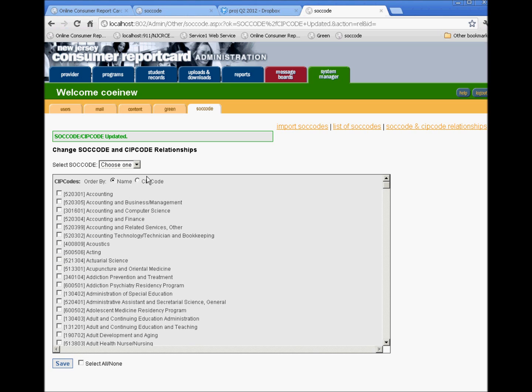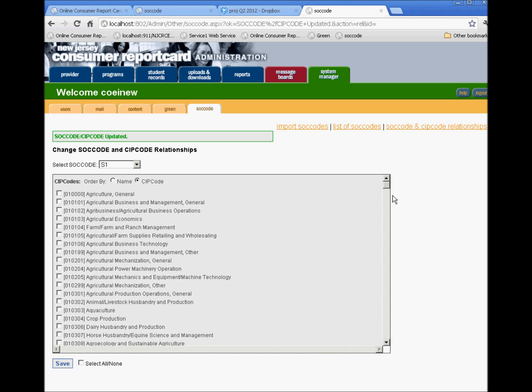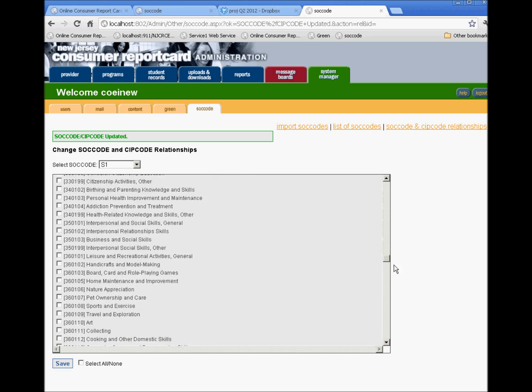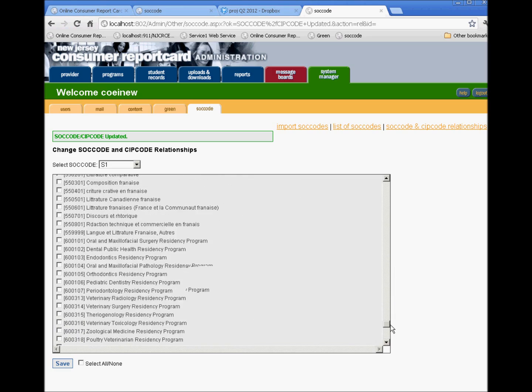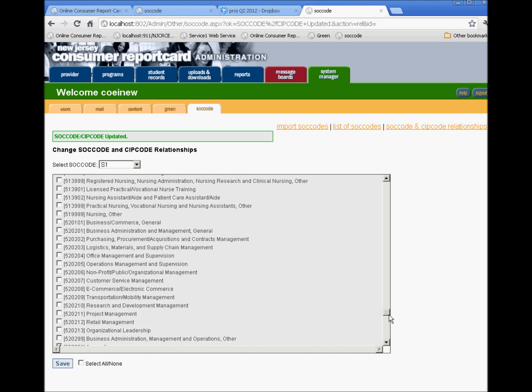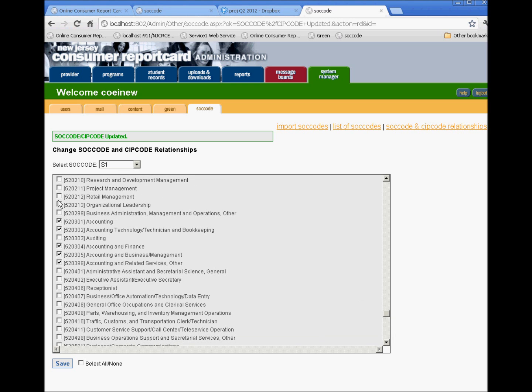Also, when you're administrating these, you can change the order in which the zip codes are sorted by either displaying them by display name or by the zip code itself, and then it'll rearrange the list. The checkboxes that are checked should have been preserved. It's hard to find because this is a very long list, but there they are.